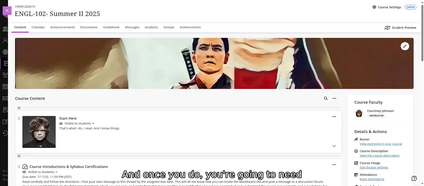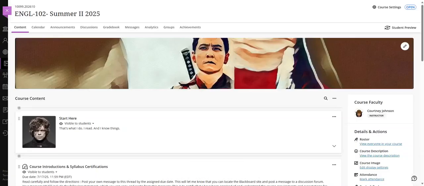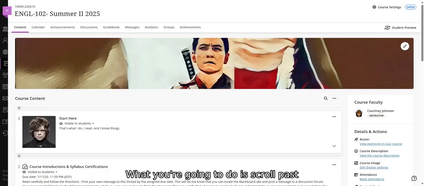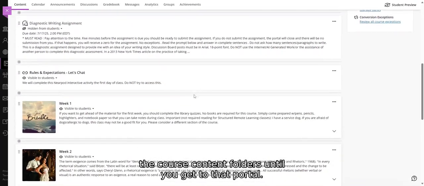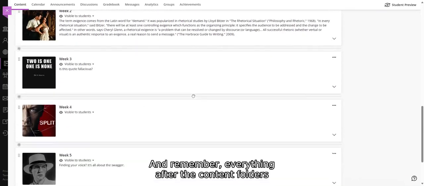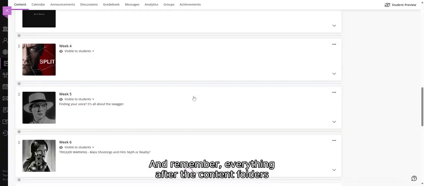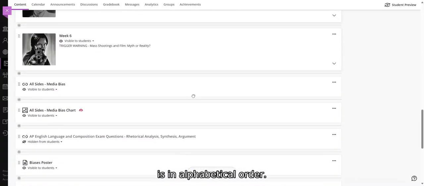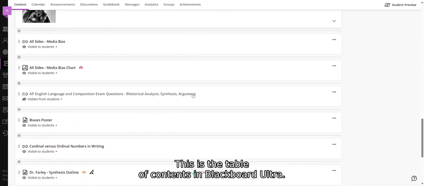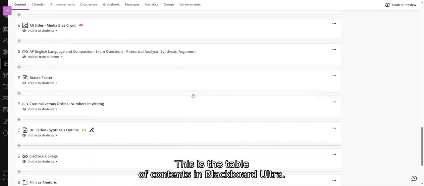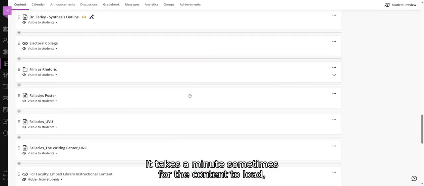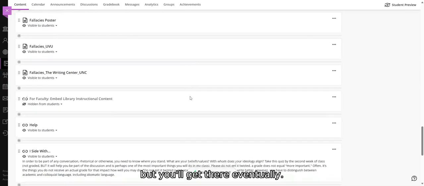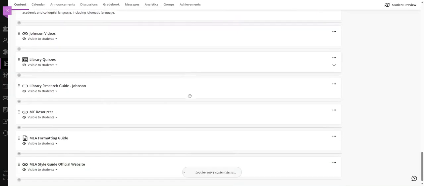And once you do, you're going to need to get to the submission portal for writing assignments. What you're going to do is scroll past the course content folders until you get to that portal. And remember, everything after the content folders is in alphabetical order. This is the table of contents in Blackboard Ultra. It takes a minute sometimes for the content to load, but you'll get there eventually.